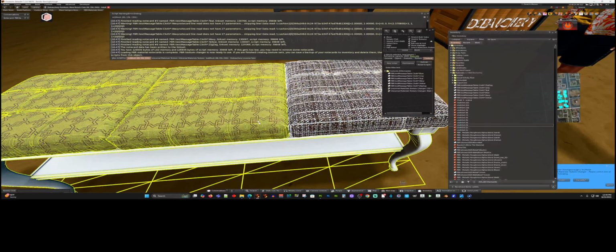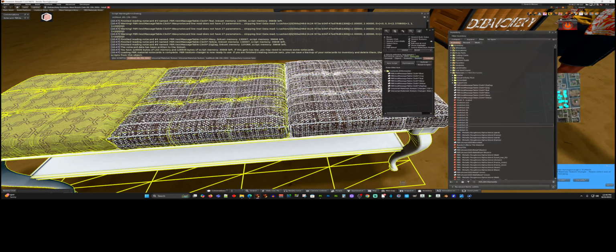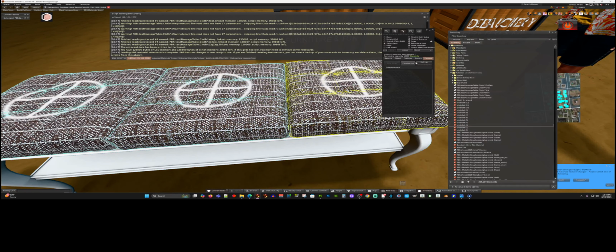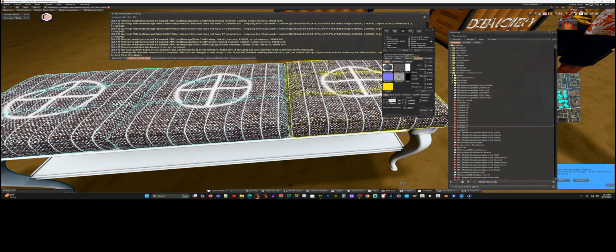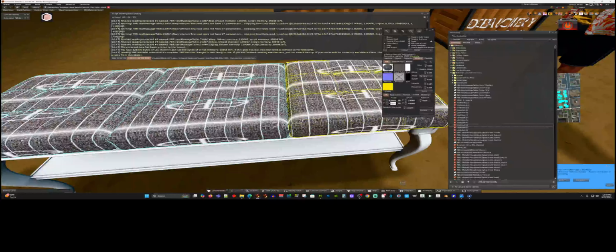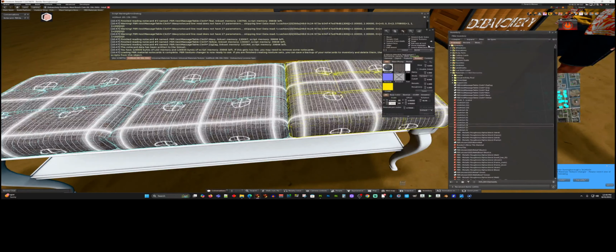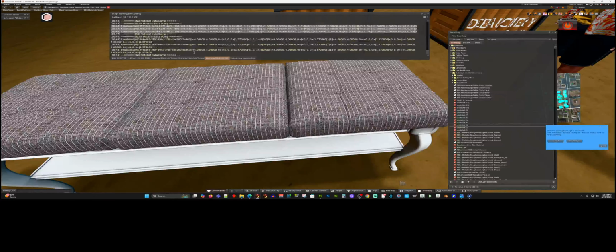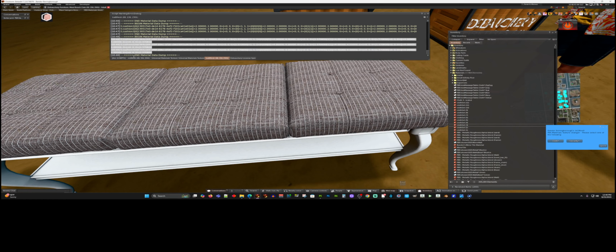3, 3, 3. Select face. Select all of them. We'll rotate that 90 degrees. Set this to 4. And then we'll dump that. And copy that and put it into, we're going to do the gray one.